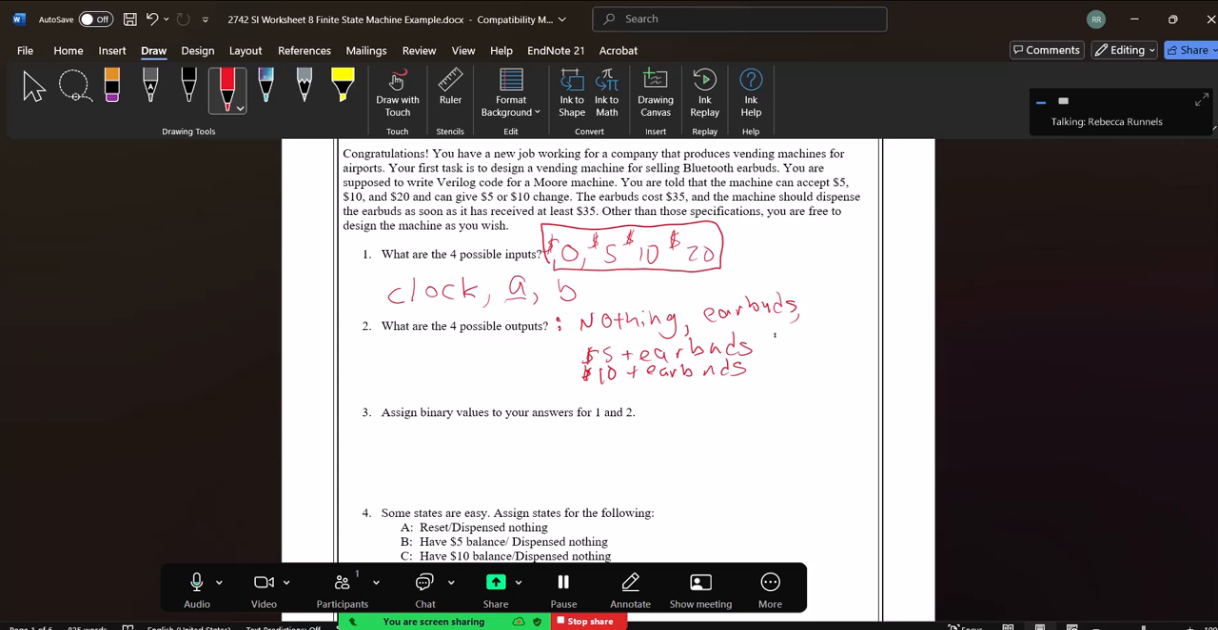But I'm going to do A and B will be our inputs. And I'll have 0, 0 is $0 input. 0, 1 would be $5. 1, 0 would be $10. And 1, 1 would be $20. And then for our outputs, I call them C and D.